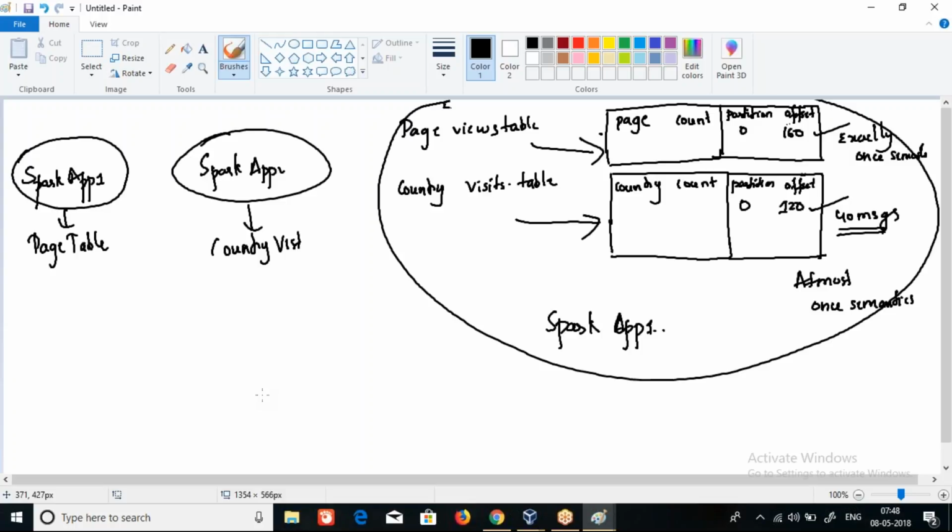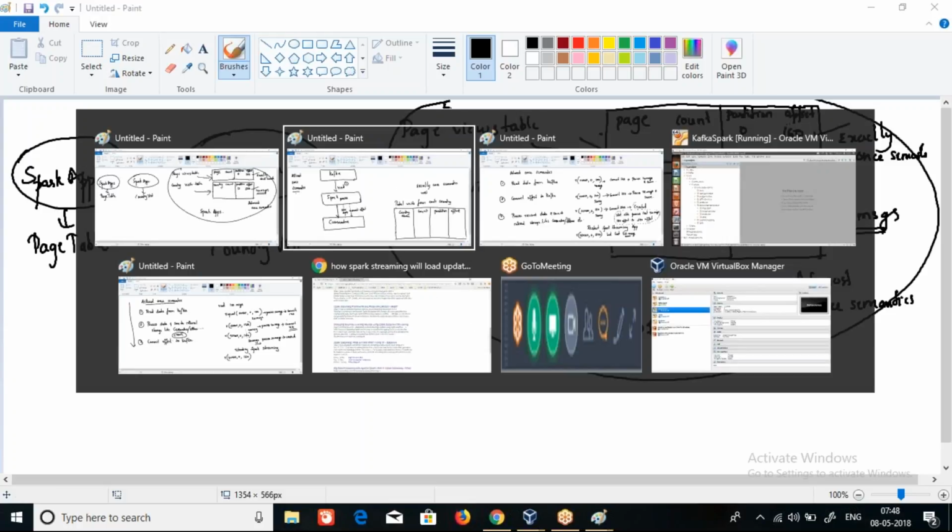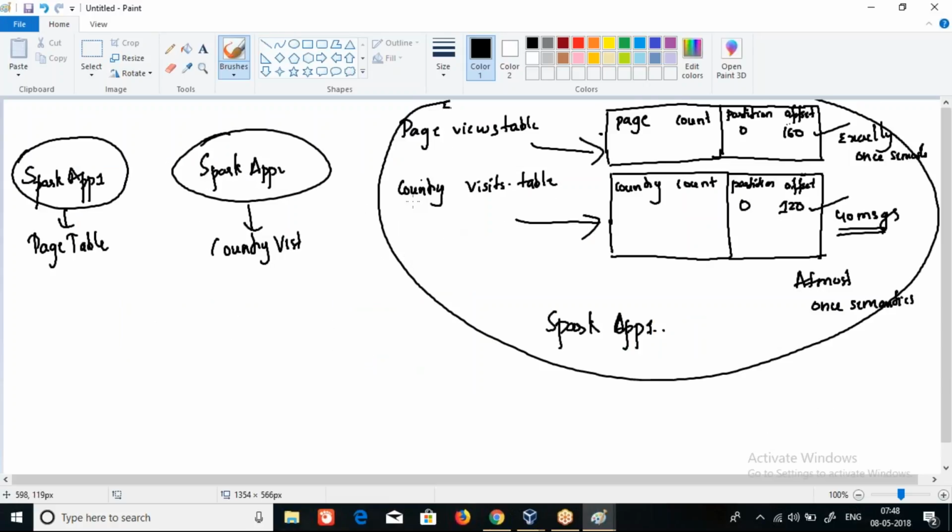So again, if you are saving the data back to Kafka, it also becomes a bit tricky. Now here we are saving the data to the NoSQL database Cassandra. Again, we saw the use cases where it can be exactly once semantics, or you cannot have exactly once semantics.